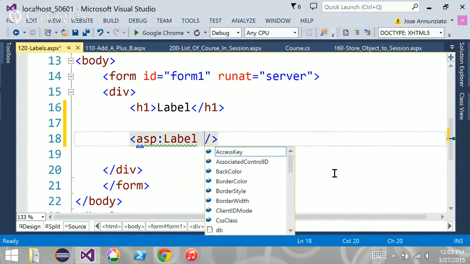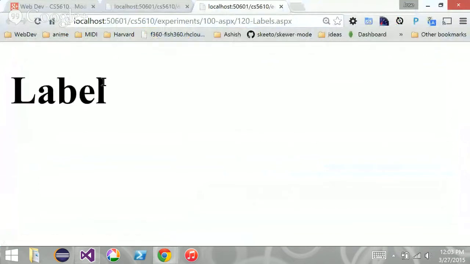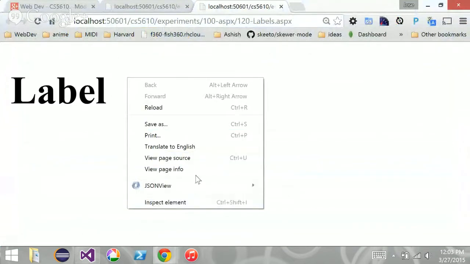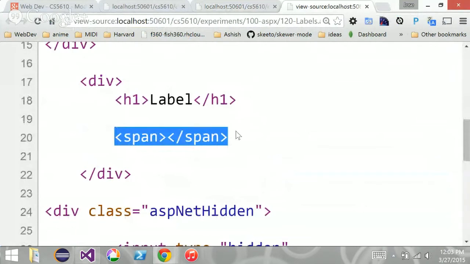Okay, so the label control. All the ASP controls need to be told that they are going to be handled by the server. It is the server's responsibility to render this control. If we run this real quick, that's not going to show anything. Oh, it did. Oh yeah, the H1. If we look at the source code that comes from the server, we'll see that the server converted that label control into just a plain old span. That's how the server implements the label.